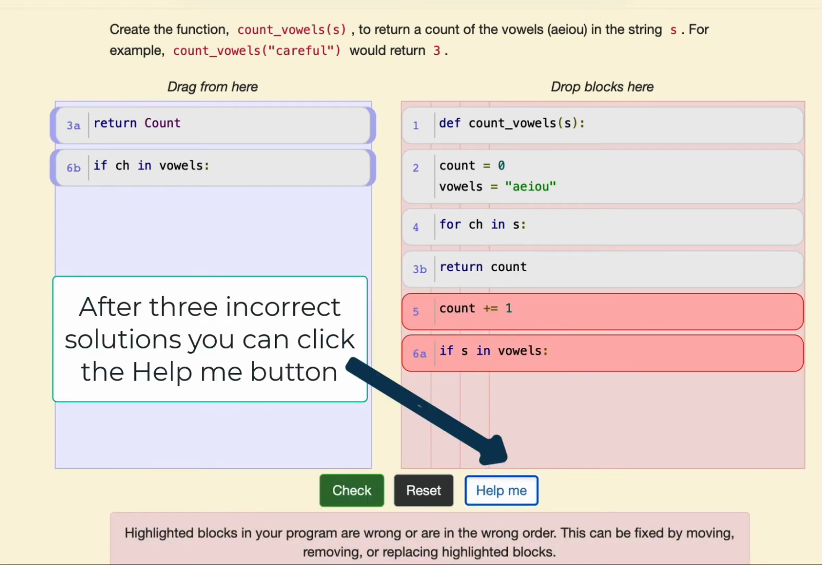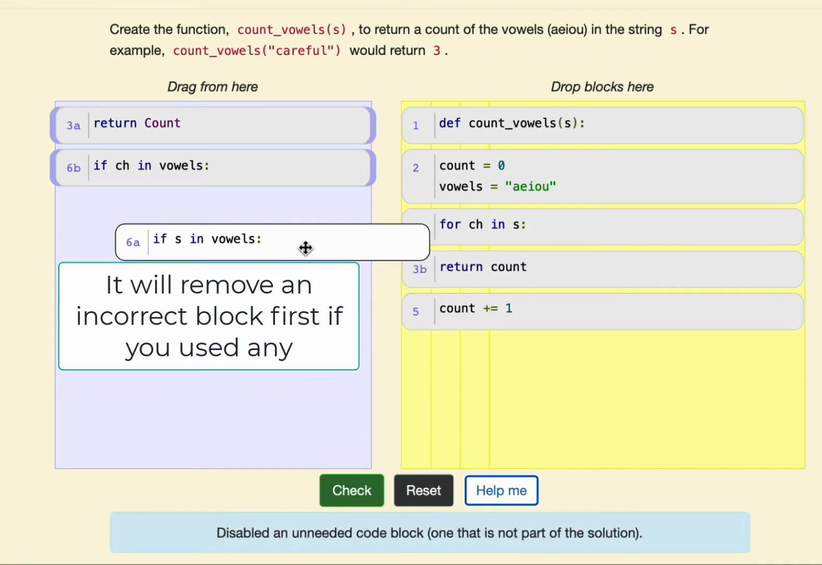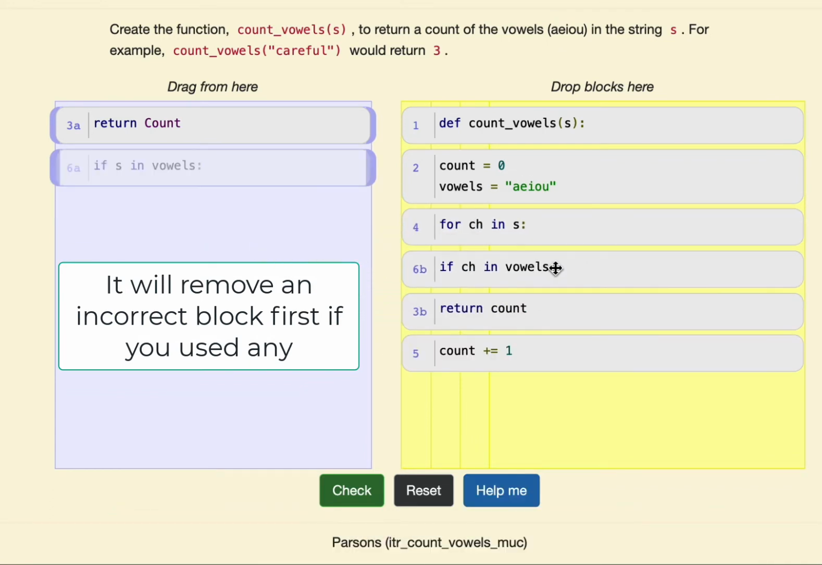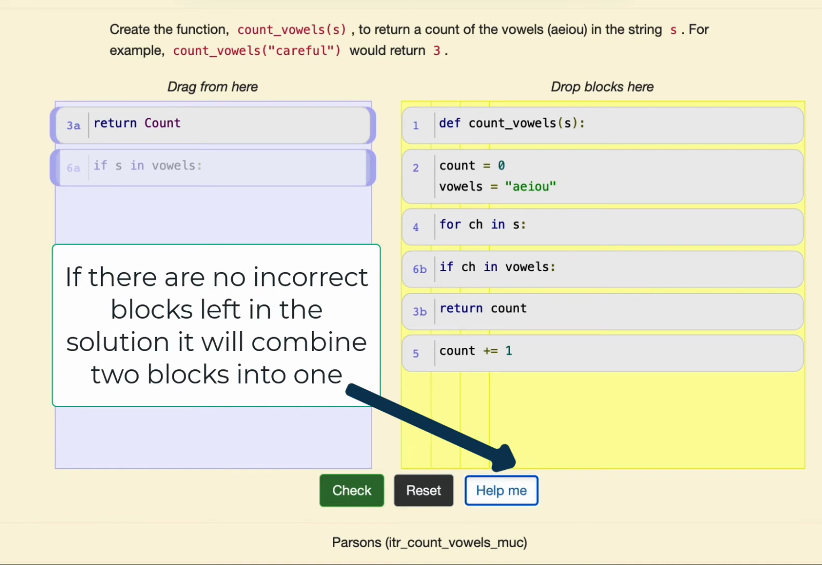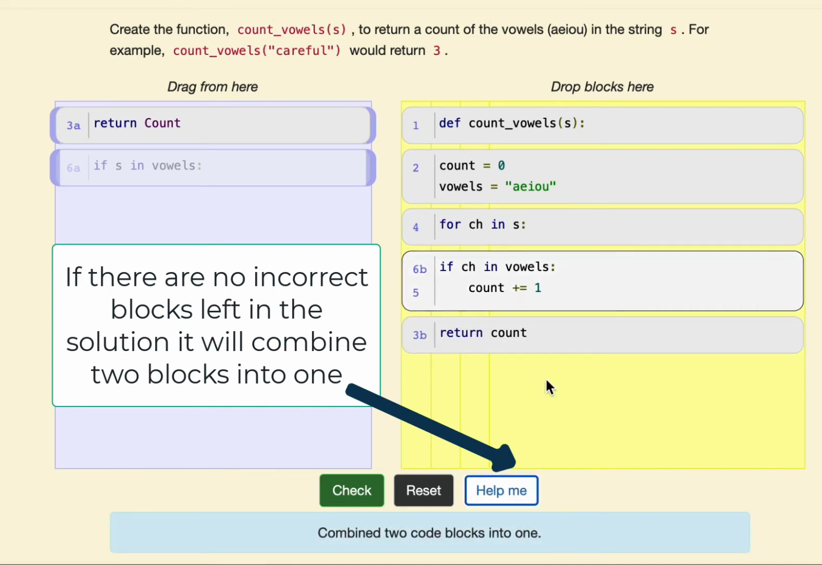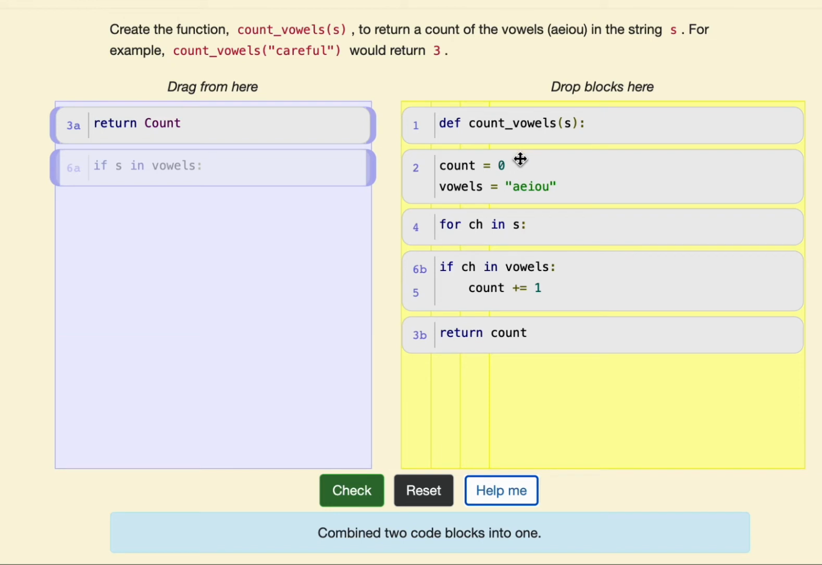First time I use the help button, it's going to get rid of any incorrect items and pair them back with the correct, which is a hint to use that. If I still ask for help, it'll start combining blocks. And I can, of course, solve this at any point.